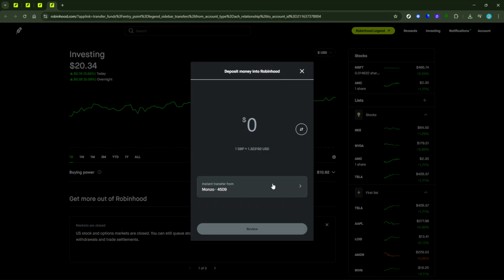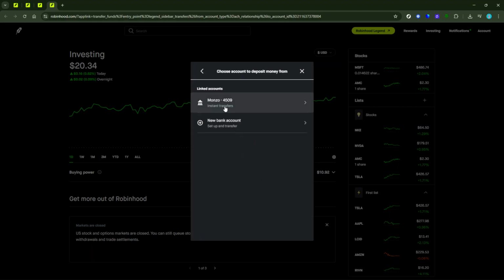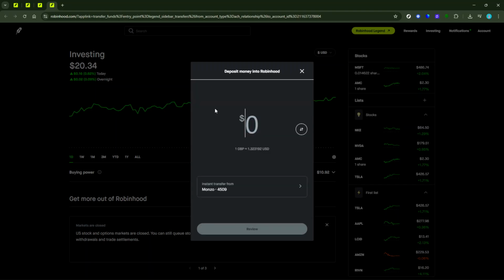Now, it's time to choose the bank account you want to use for this transfer. If you've already linked a bank account to your Robinhood profile, you'll see it appear on this screen. Select the bank account you'd like the money to come from. If you haven't linked a bank account yet, Robinhood will prompt you to add one. Just follow the on-screen instructions. It usually involves selecting your bank, securely logging in, and verifying your account. This step may take a moment, but it's a one-time setup for future convenience.